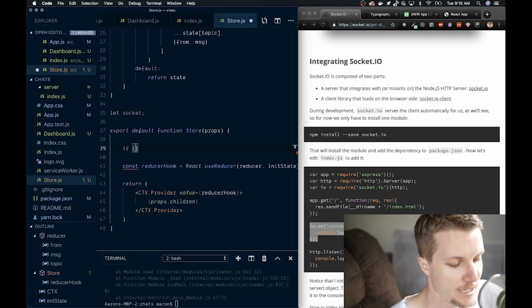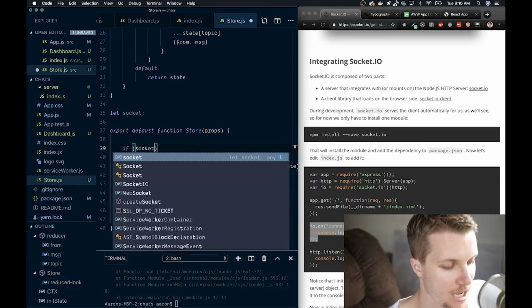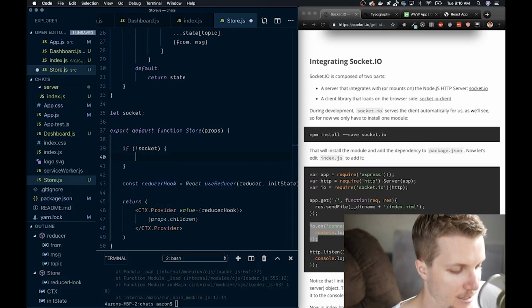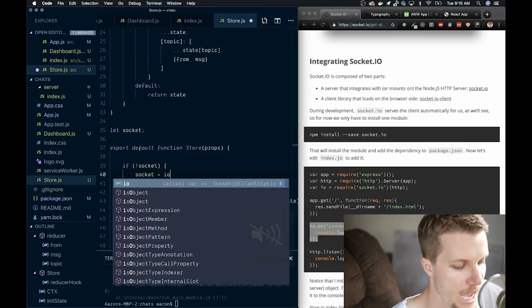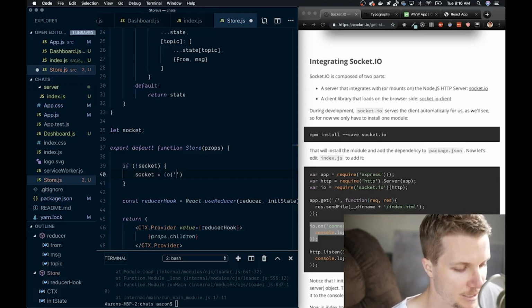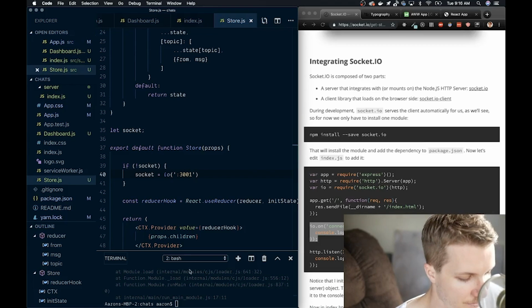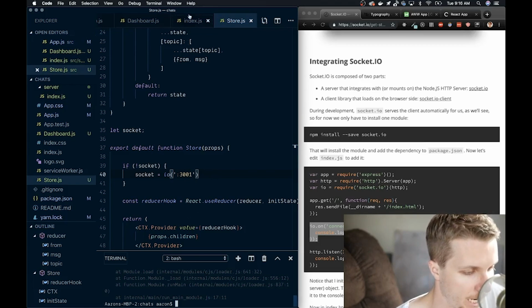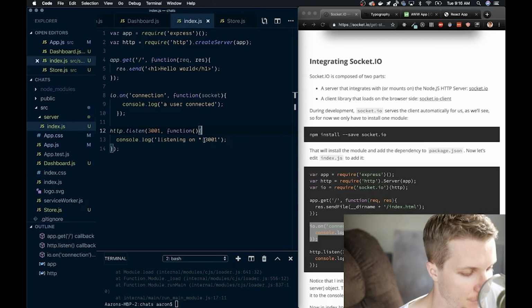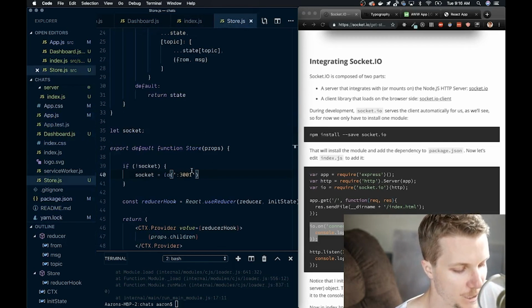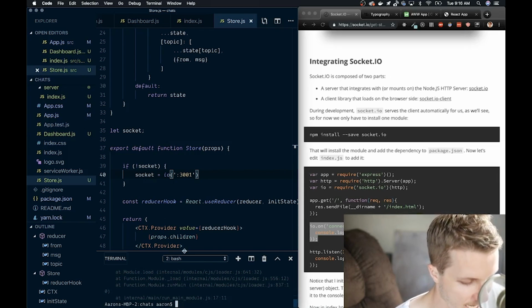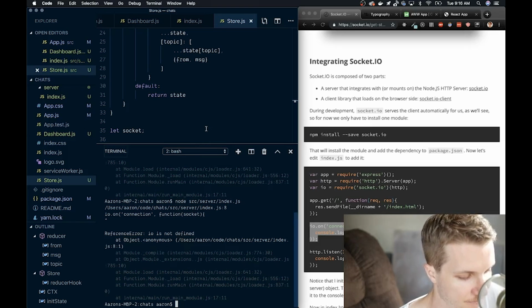Now, inside my functional component, I'm going to check for a socket. If there's no socket started, then I'm going to create one with the IO function that I just imported and set it manually to the port 3001, which is what I defined in my server file, 3001 here. So this will be my client connection that will basically connect when my client starts.